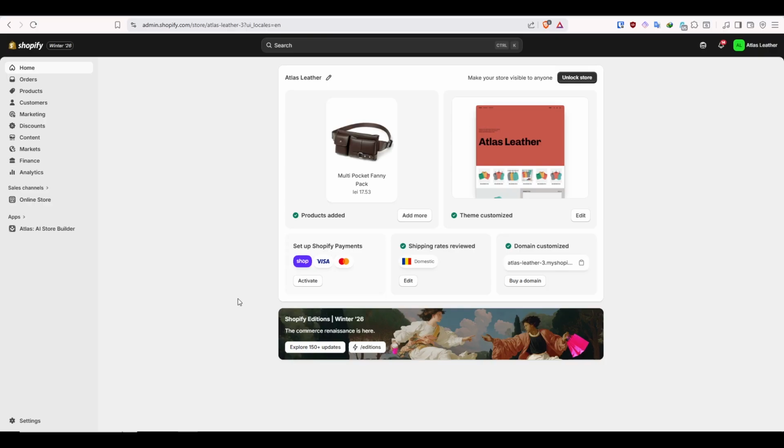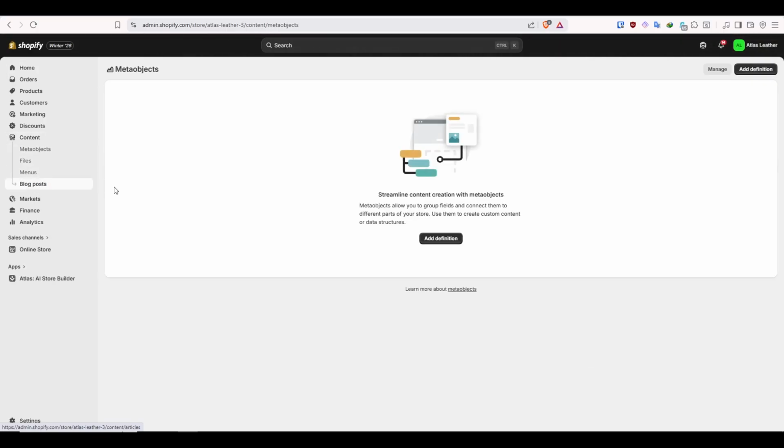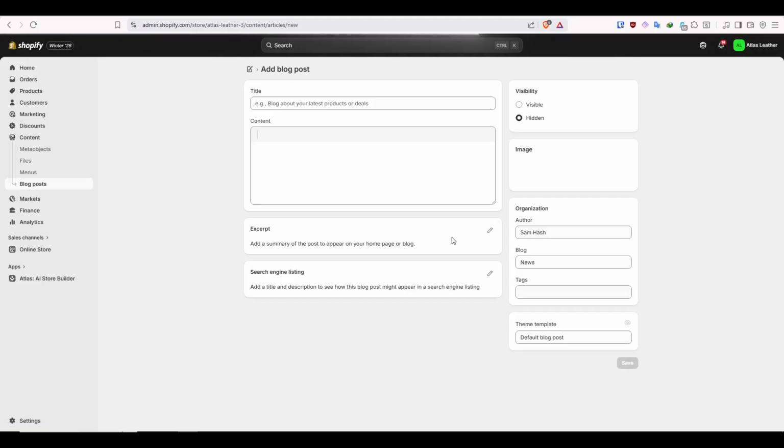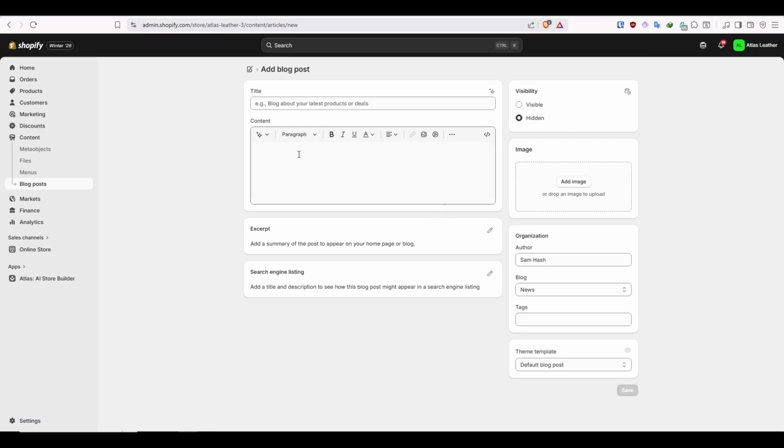So first things first, we're going to come over here onto Shopify Blog, and what we need to do is access the blog section, right? If you didn't know, you can access it by coming over here on the left hand side, clicking on the content section, and down below you will find blog post. Click on blog post, and here you can go ahead and create your blog post. If you haven't, it'll be empty, but you can create your blog post by clicking on this create button over here. Then here you have your title, and then you have your content.